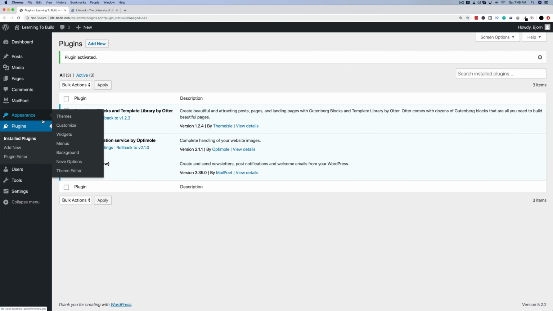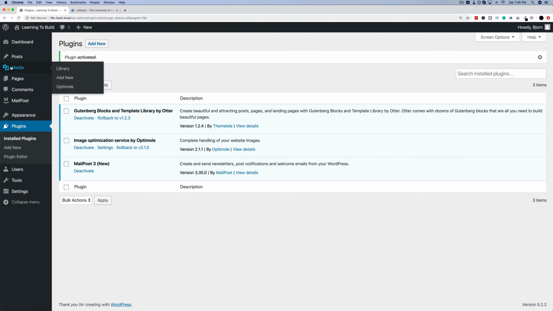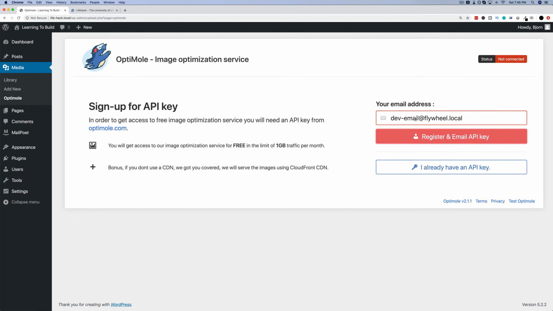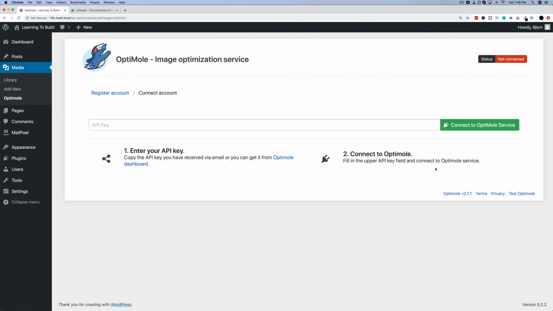And I'm just going to quickly connect my Optimole account to the website. You have to do that with an API key. I'm going to go to Media and then Optimole. You can click on Register an API key if you don't have one yet. It'll autofill the email that's in your admin on the WordPress site under Settings and General. So that's the email that we pulled in here. You can change it to a different one if you need to. I'm going to click on I already have an API key, which I'm going to just copy and paste right into there. I'm going to log into my Optimole account and get that API key.